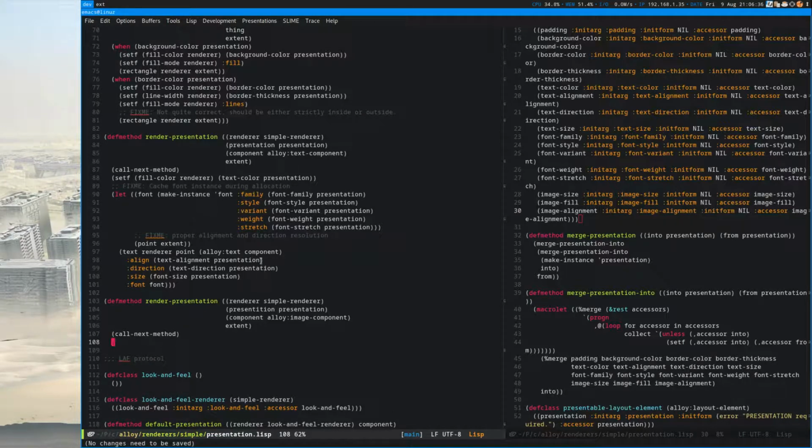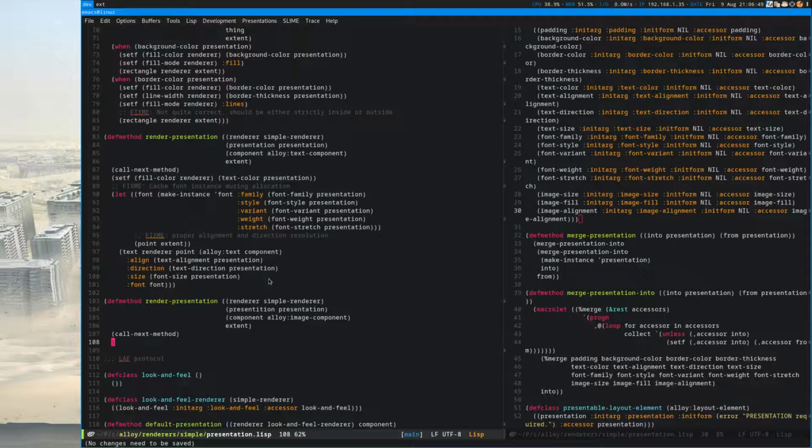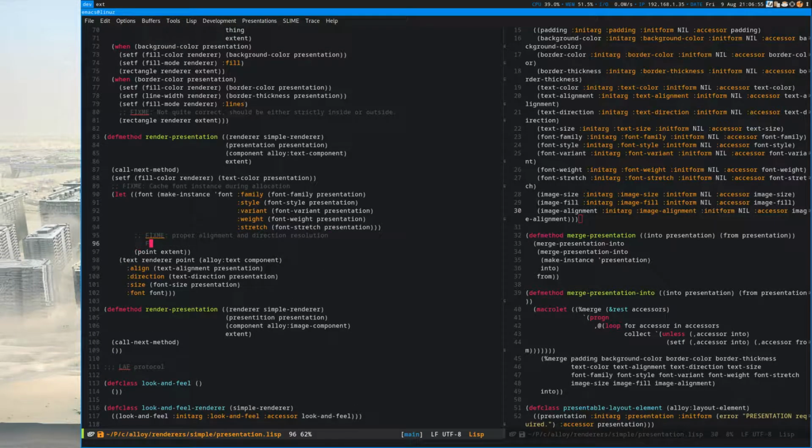We're also going to need to deal with components that are both text and image components, because then the alignment is going to be different, again depending on where the icon is aligned. Fix me: proper alignments in presence.